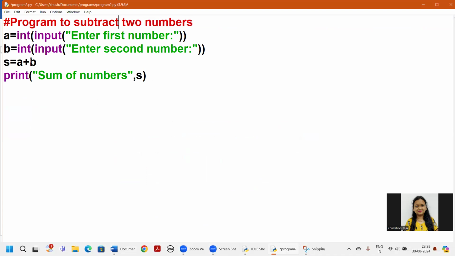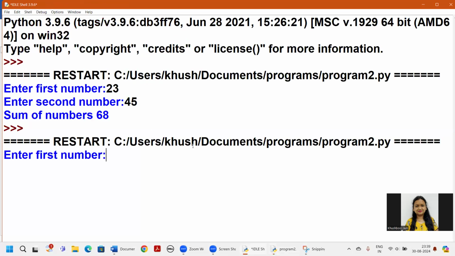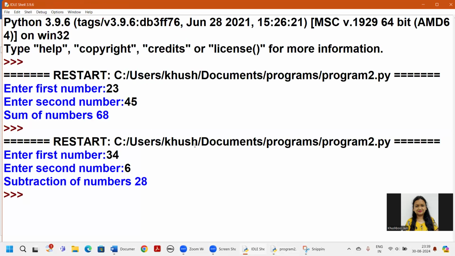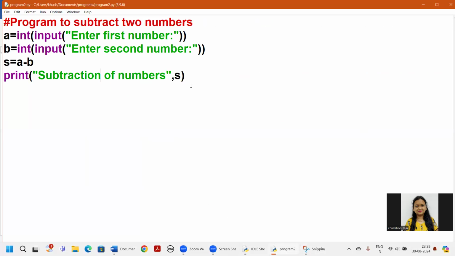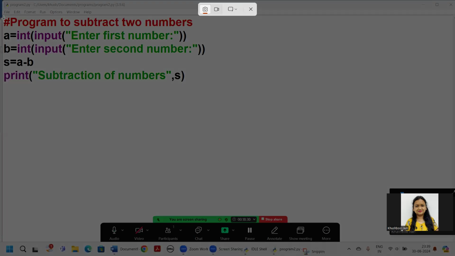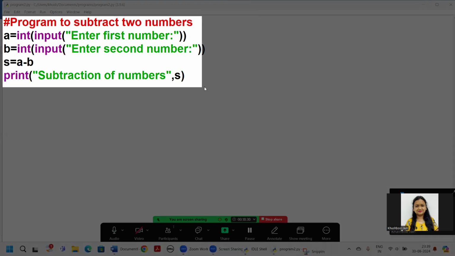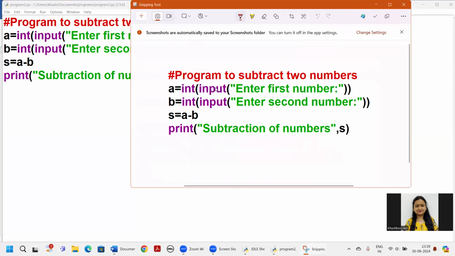So again, I'll have to take two numbers. And what I need to do, just mention minus sign here. And the message should be subtraction of numbers, right? Now this program will print subtraction of numbers. It is giving subtraction. Now again, I'll have to put this in file. Go to your program. Again, you will have to open snip tool. Drag. You got the screenshot.